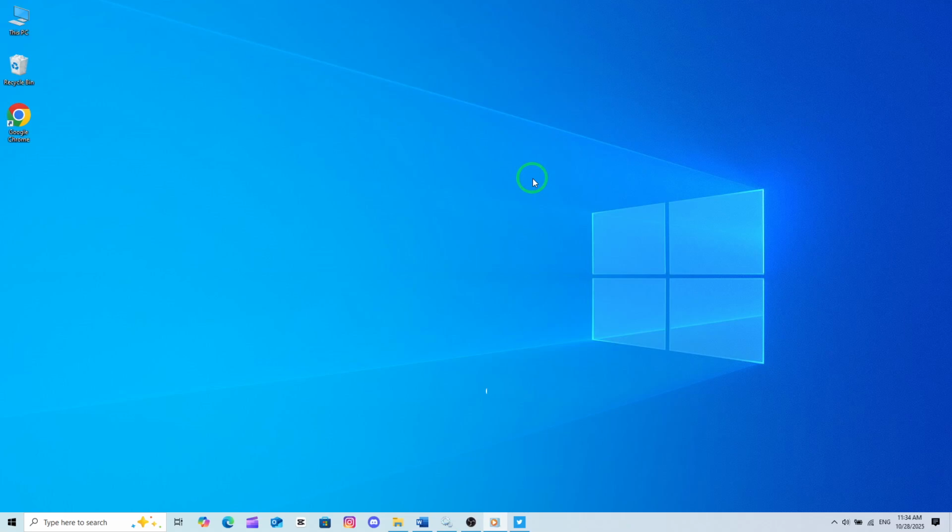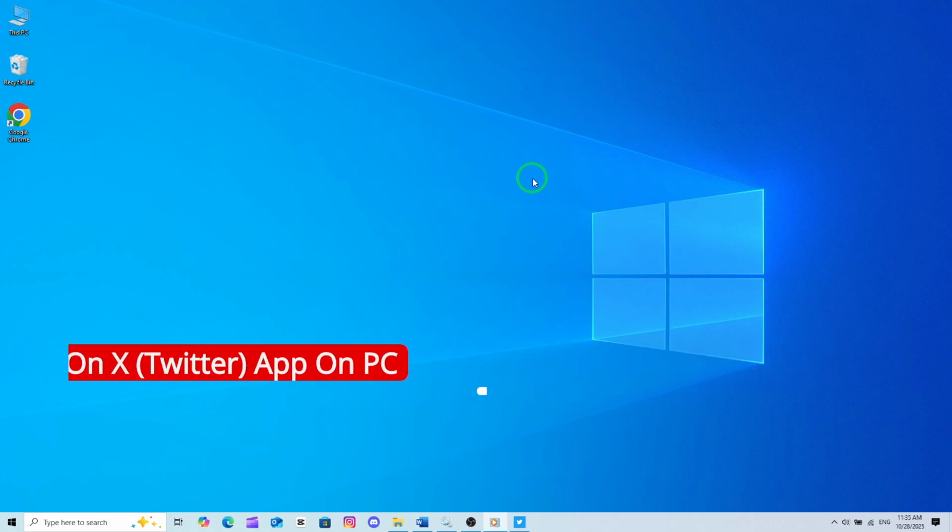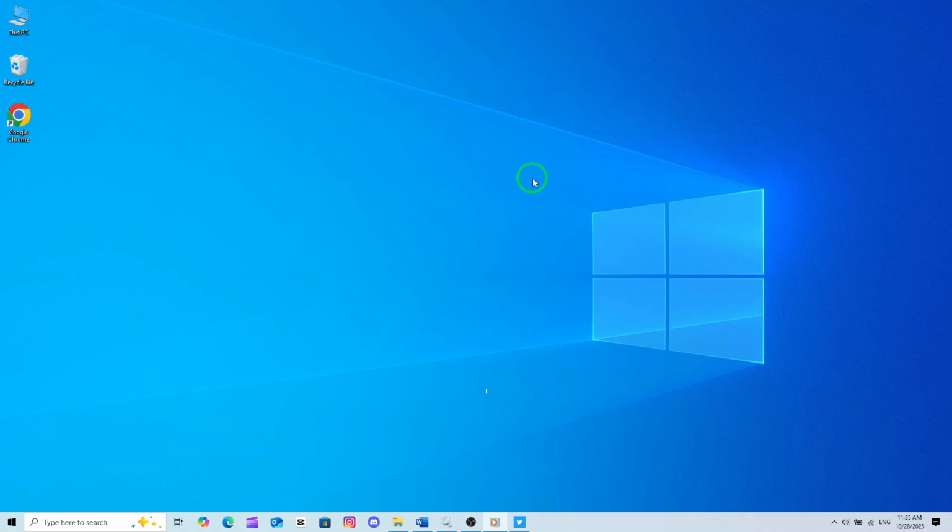Welcome. In this video, we'll walk through how to change the display language on X, formerly known as Twitter, using your PC after the latest update. If you've noticed some changes in the layout or settings, don't worry, this quick guide will help you adjust your language preferences in just a few minutes.